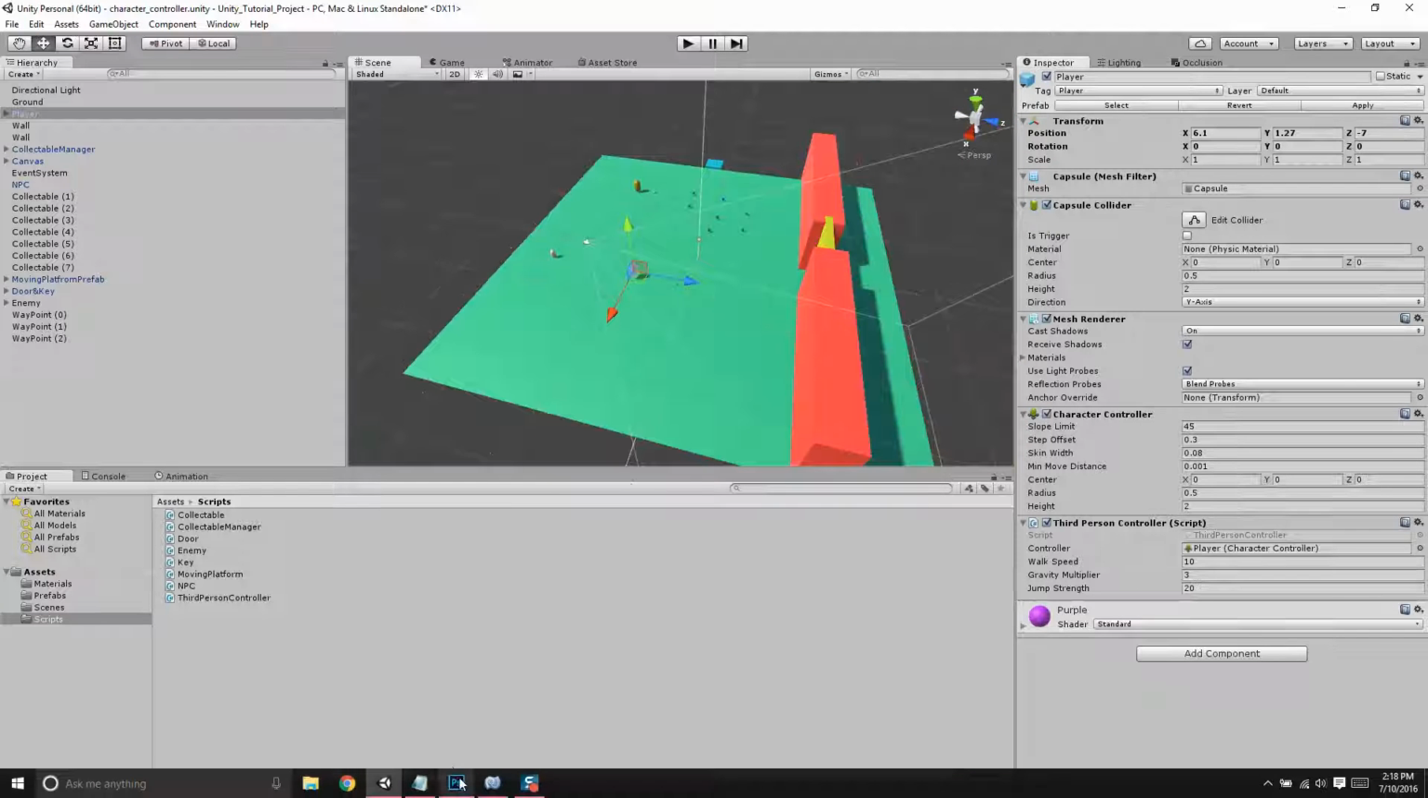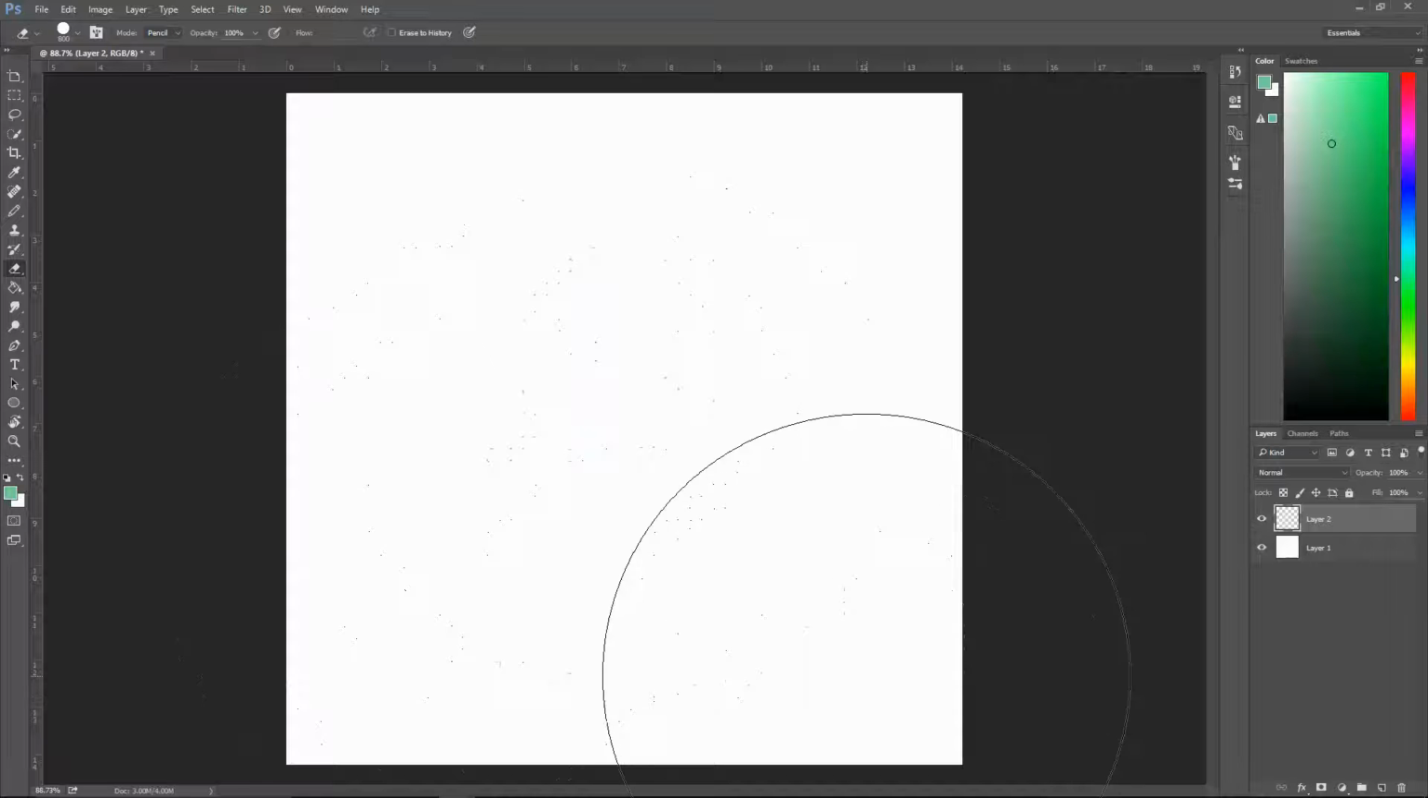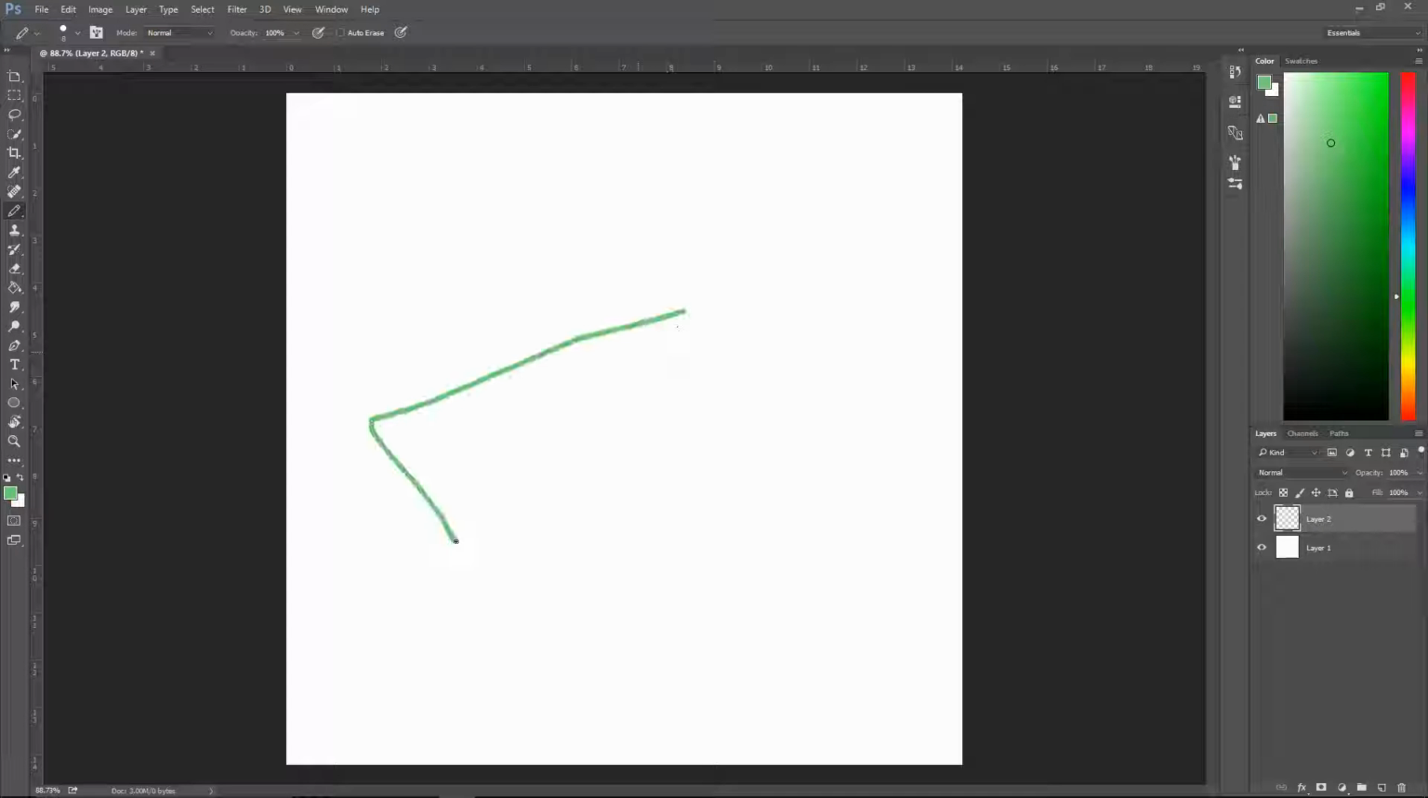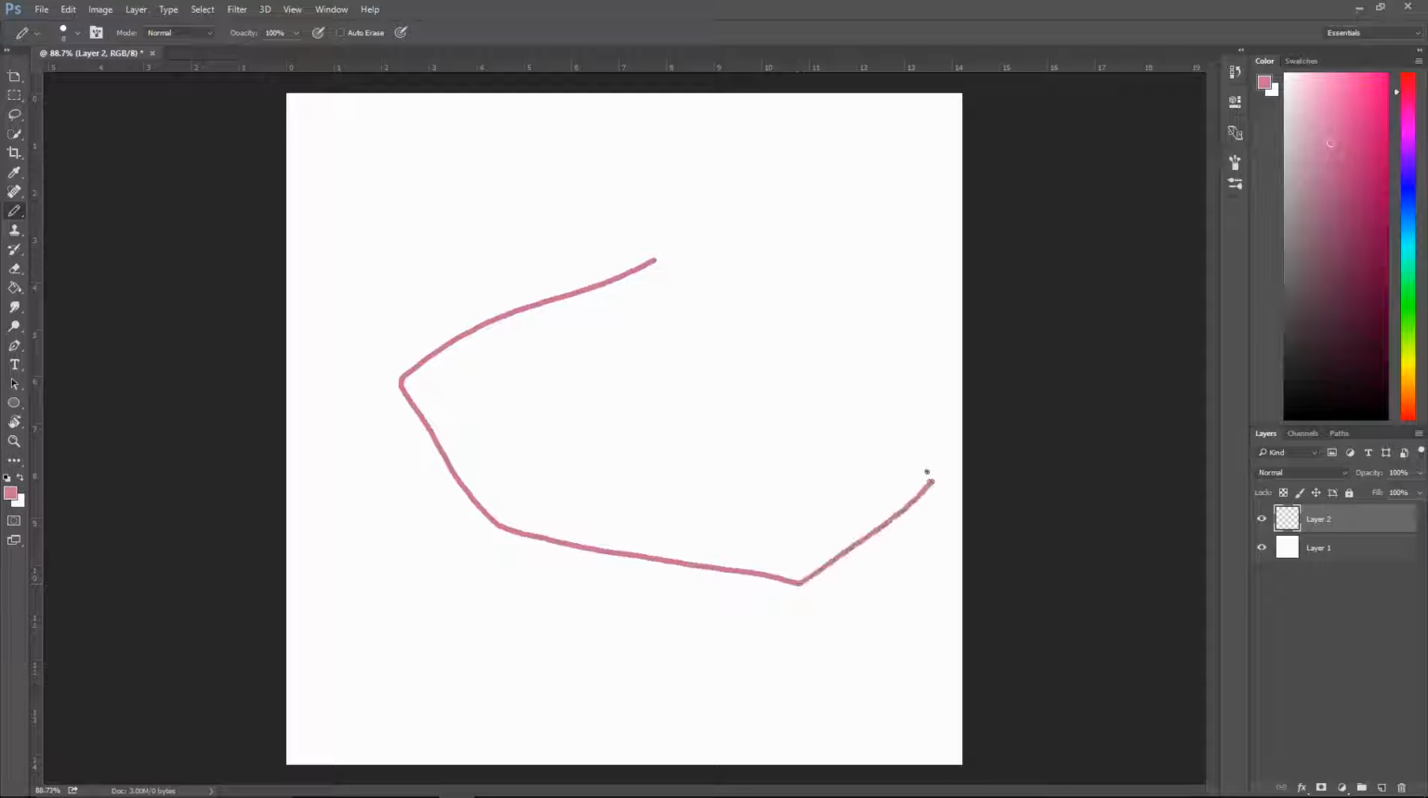So let's go to Photoshop. So the way we're going to do this is really quick. If I draw this box, so if this big flat box is our level, and here's our player. If we follow them around, they're walking around, and then they fall off, they're going to fall pretty much straight down.